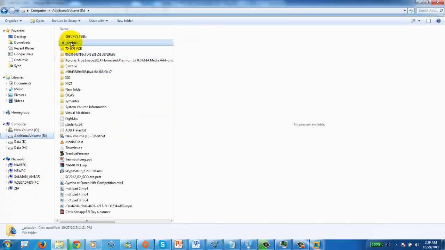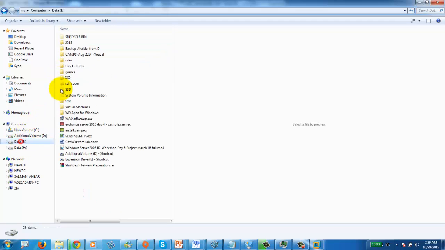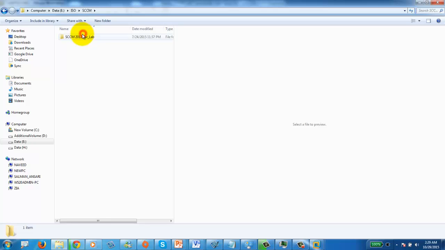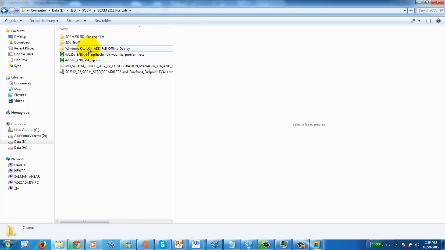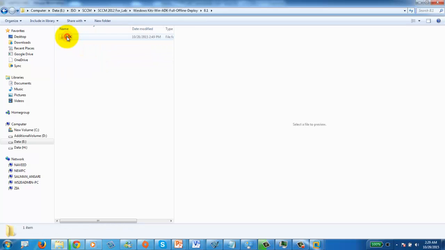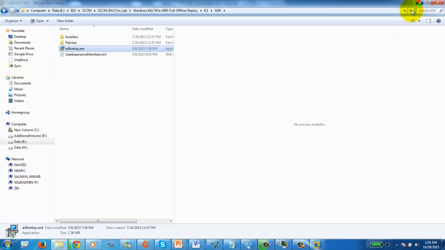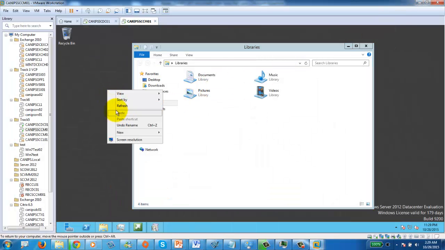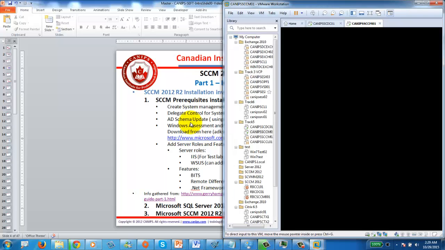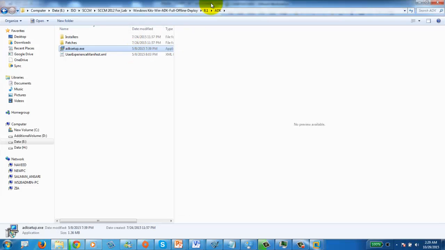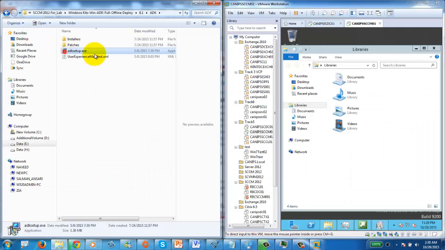And ADK we have downloaded right here. So I'm going to go to my ISOs. The Windows deployment kit is this one. So let's copy this from here to the server. I'm going to put it on the desktop. And let's see if I can paste it here.